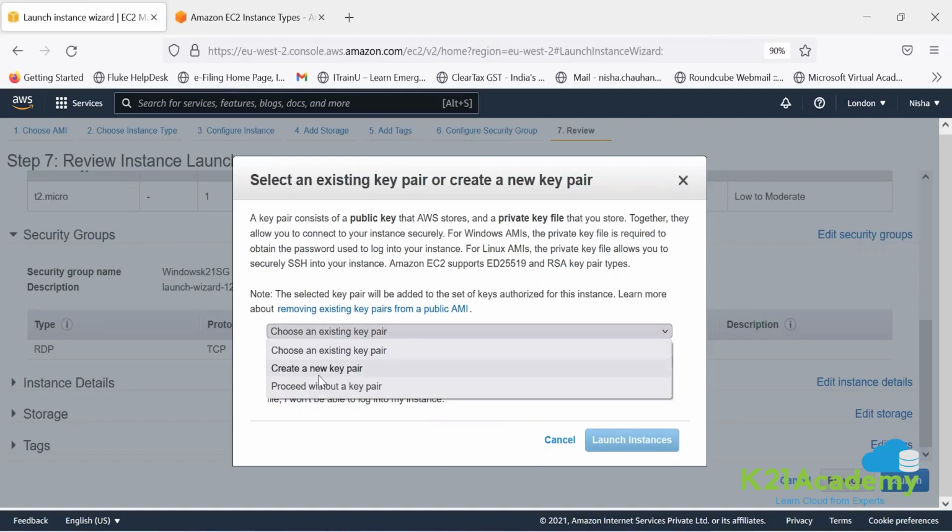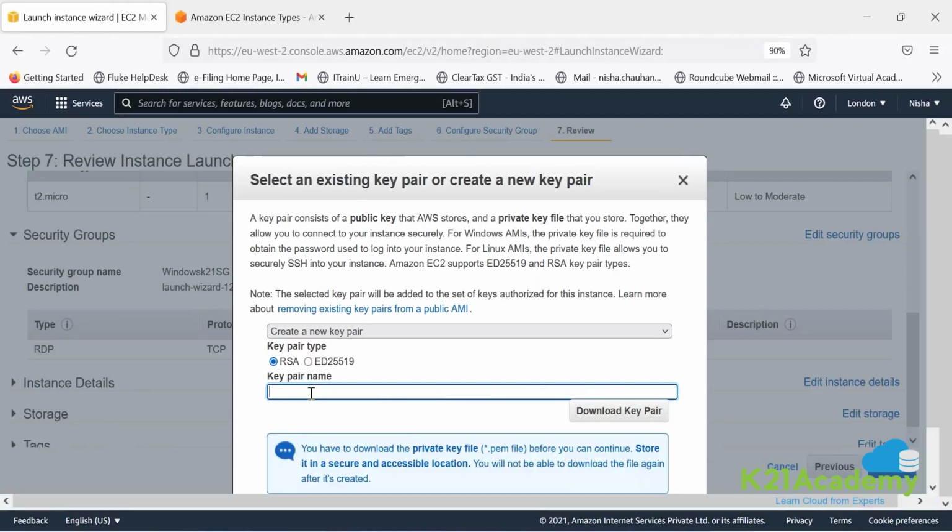If you see, I'm creating a new key pair. I have to give it a name. Suppose I give it the name Nisha Key London. I can give any name, it's not a limitation. So let me give it NC London, Nisha Chauhan London. I can give any name.